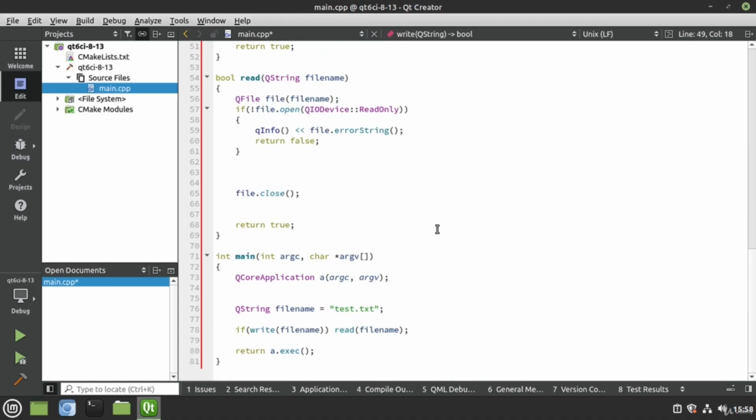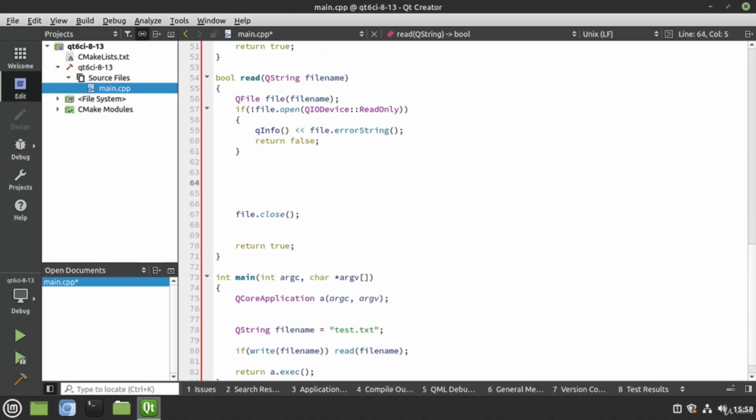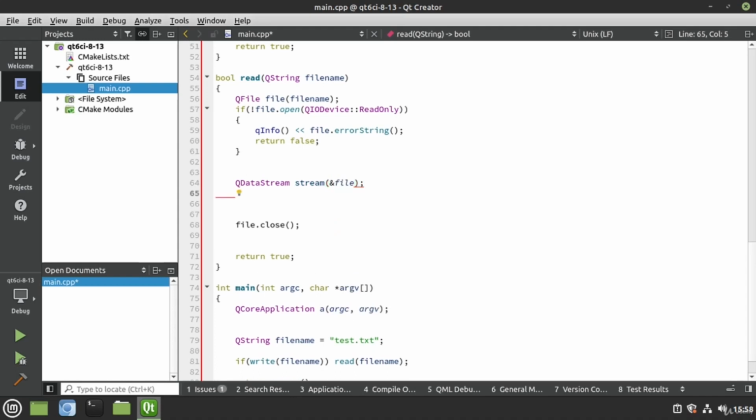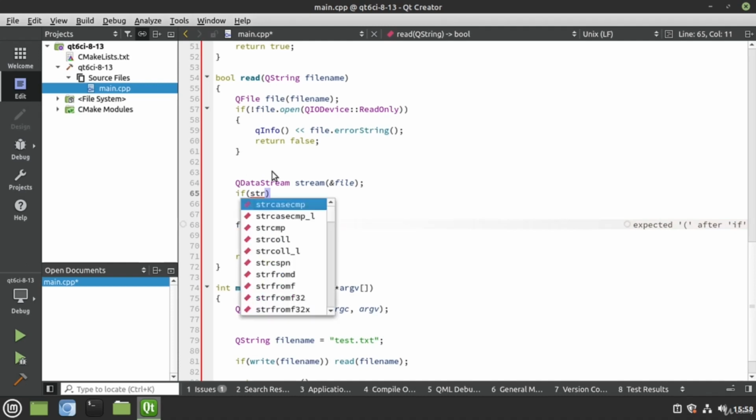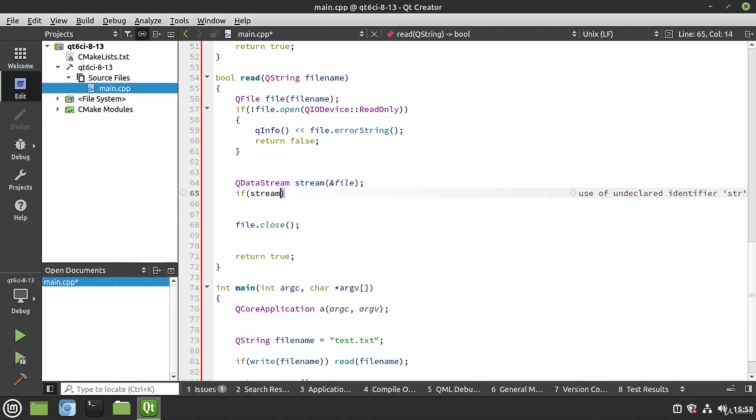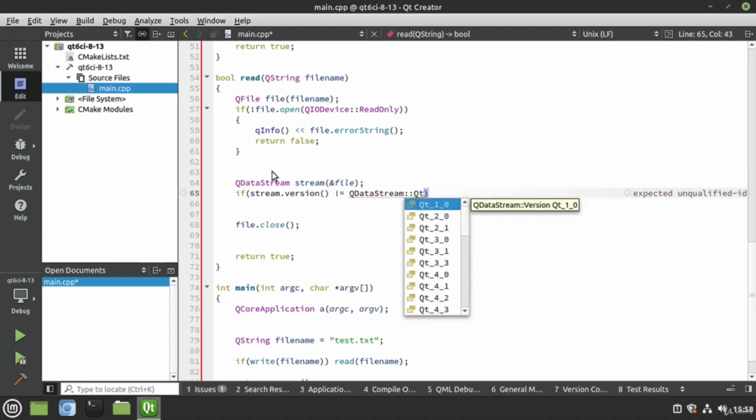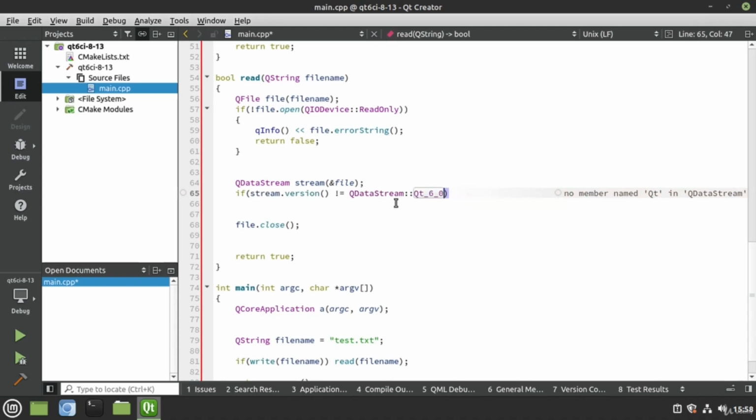Reading, well, this is very eerily similar here. So I'm going to go right here, say QDataStream, call this stream. You can call it really anything you want. Go ahead and get our file. And now I want to check. This is where me, the developer, would say, if the stream dot version is not what I expect it to be, in this case, we want 6.0, we know that we're going to have problems.